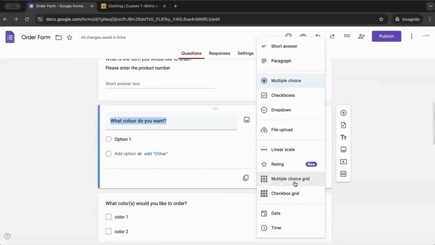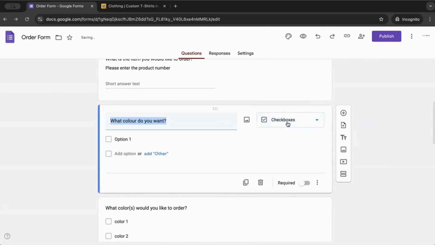Multiple choice grid and checkbox grid are for big projects. But anyway, we will not be using all those things. Date and time is to get date and time. It depends on what kind of project we are using. So I'm going to go for checkboxes and I'm going to give the first option as navy blue.